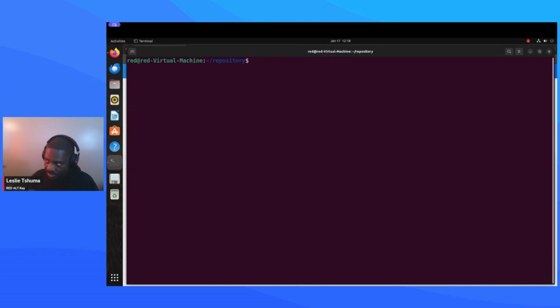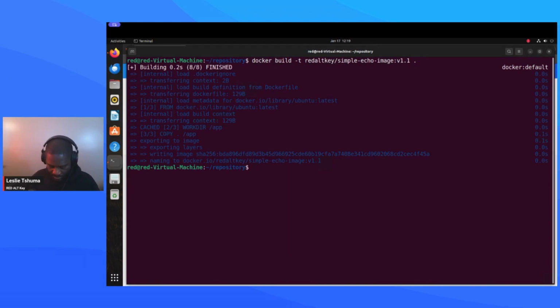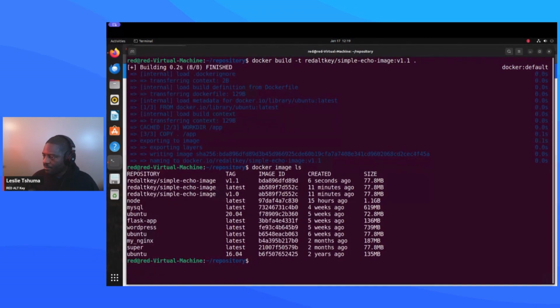And then docker build, tag, right alt key, simple echo image v1.1, space, dot, enter. Docker image ls. v1.0 is there, latest is there, and v1.1 is there.